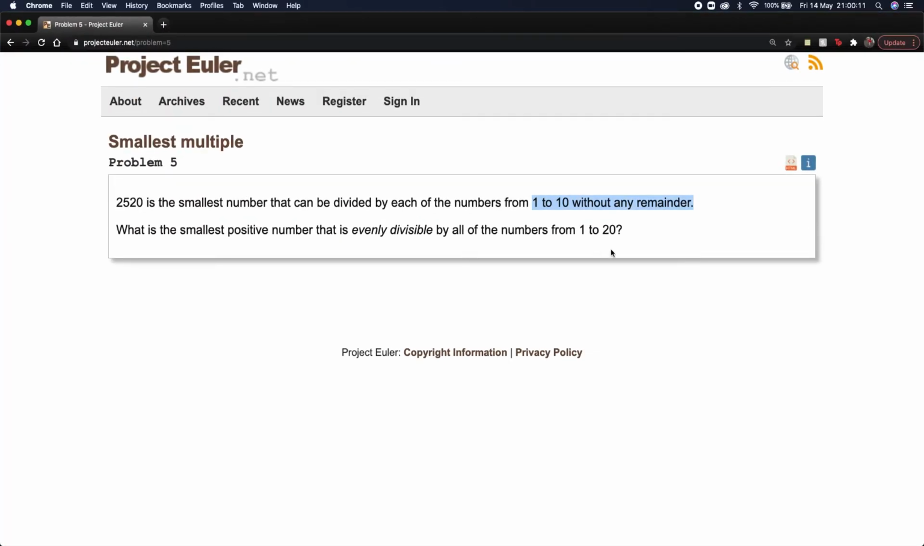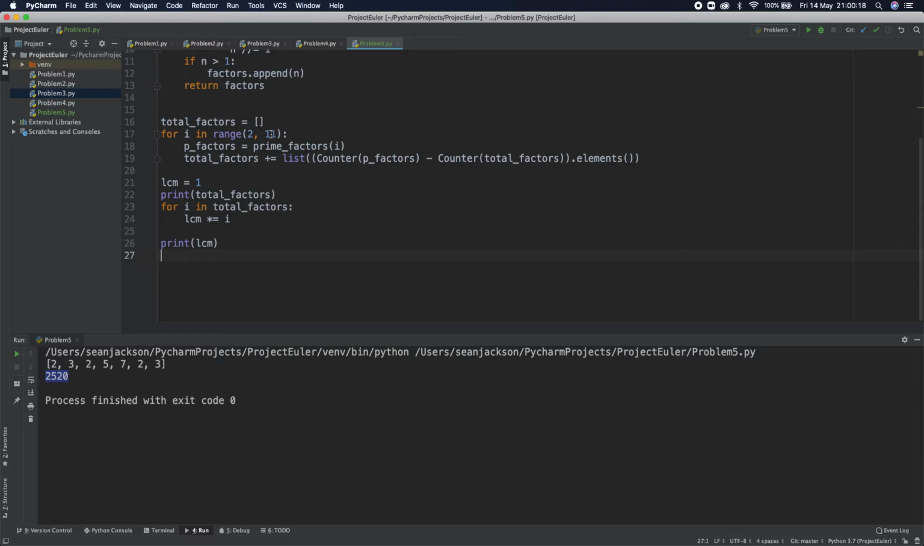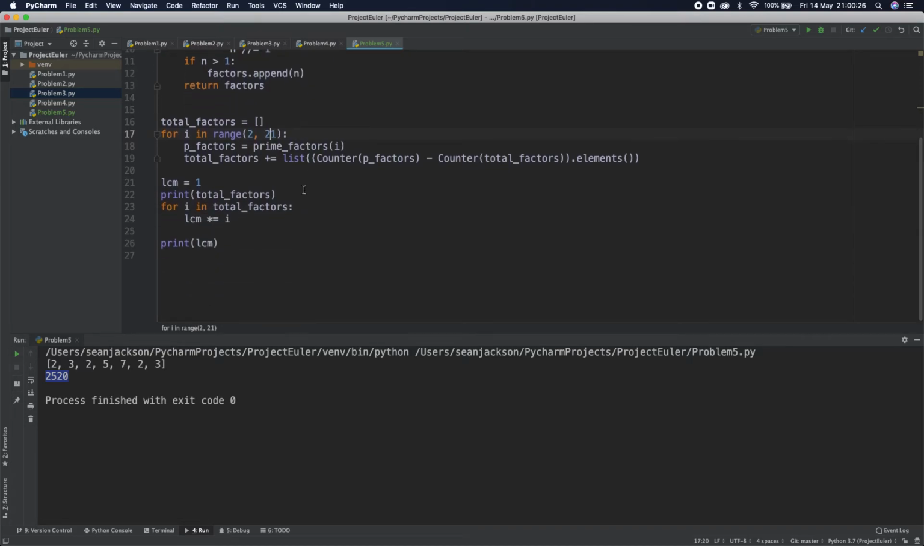So we should be able to just change to 20 and it should work straight away. Let's give this a go. Like I say, it's non-inclusive, so we have to go 21, but it should be to 20. And okay, so yeah, there we have up to 10, and then the only things missing after that are 11, 13, 17 and 19, which are the primes, and then an extra 2 because 16 is 2 to the 4, so we need a fourth 2 in there.